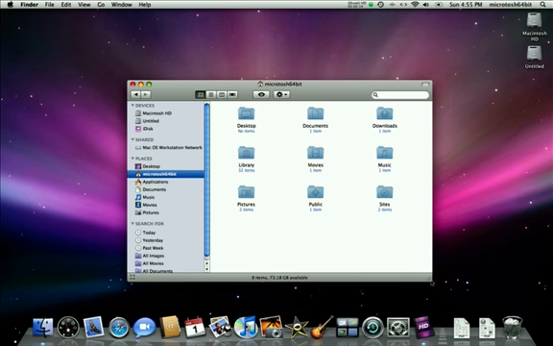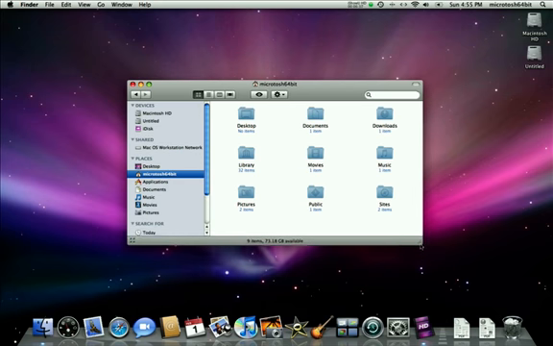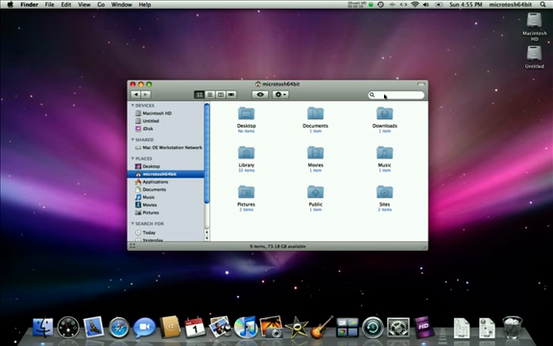I want to resize my window back to the way it was. And here you can search for the content, just like here, Spotlight.